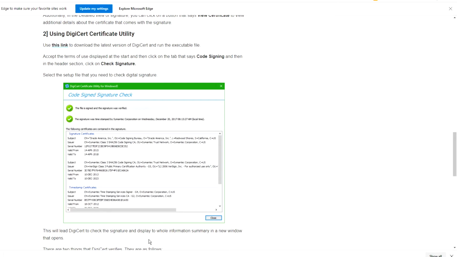DigiCert also has software that will make this simple. You can follow the link in the article to download and run this program.